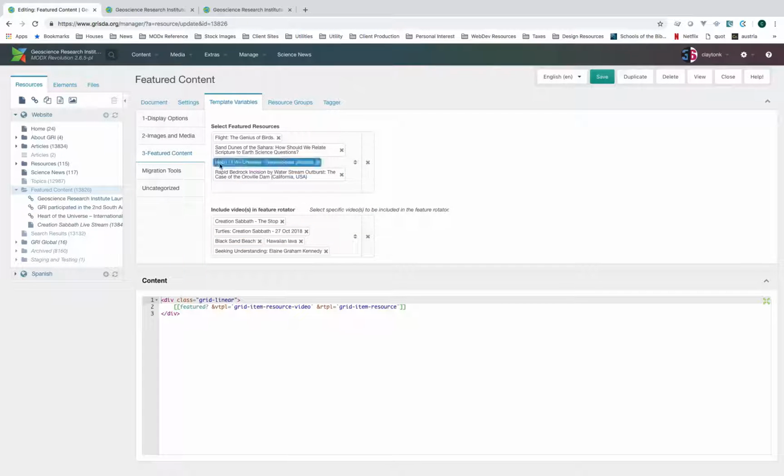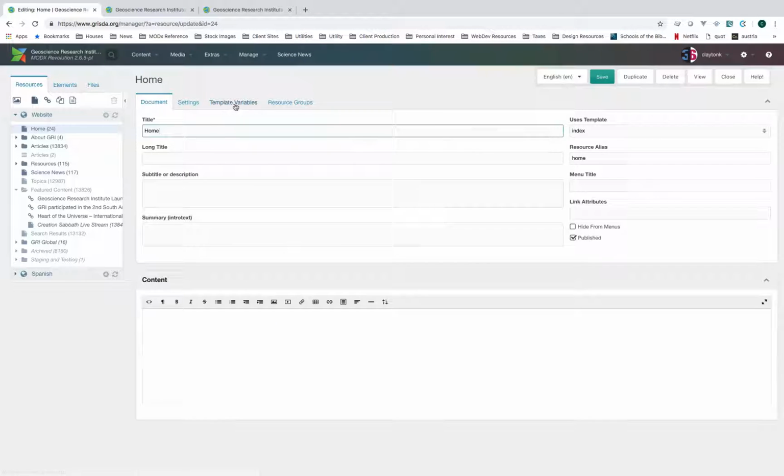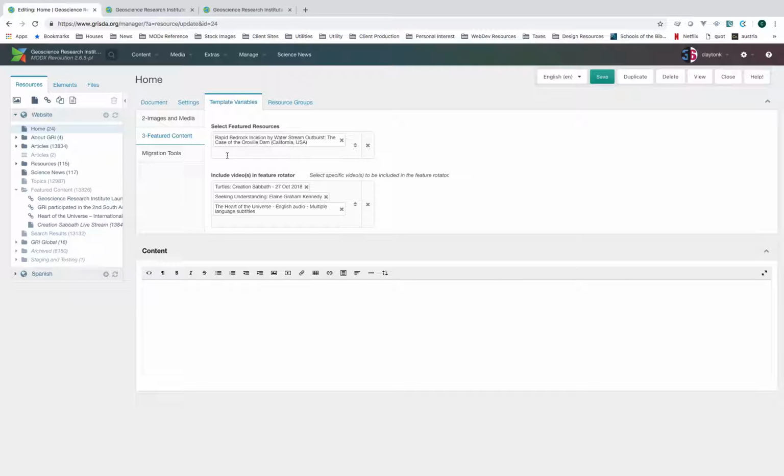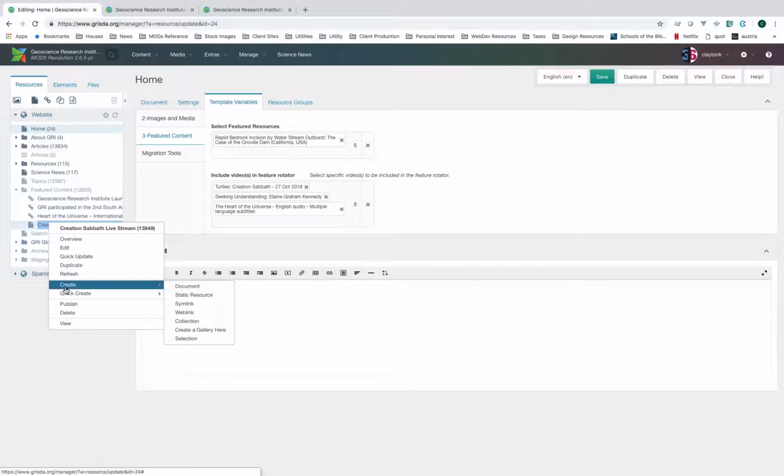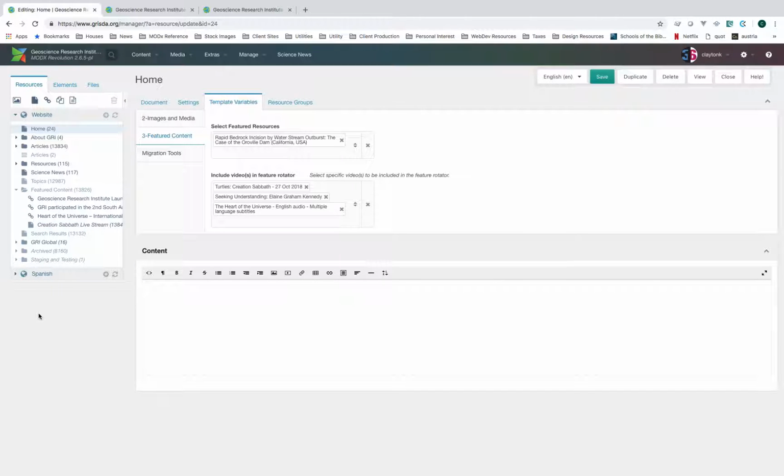And then if I want that featured on the home page as well, I would simply go back to the home page, go back to my template variables, my featured content, and enter the title for that item here in this field and select it from the list. And then once saved, that item is going to show in the featured content both on the home page and on the featured content page, and will only appear in the resource tree under featured content. And then when we're done with it, we'll simply be able to click on it and click delete and then purge it. So it's sort of a temporary storage for items that you simply want to appear as featured content.